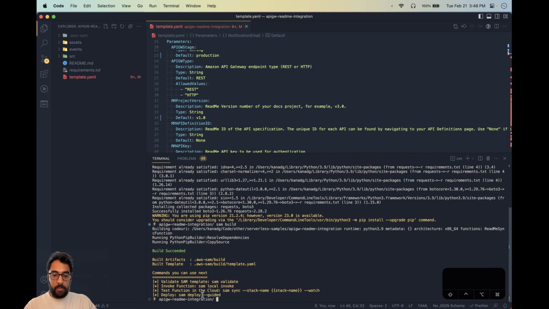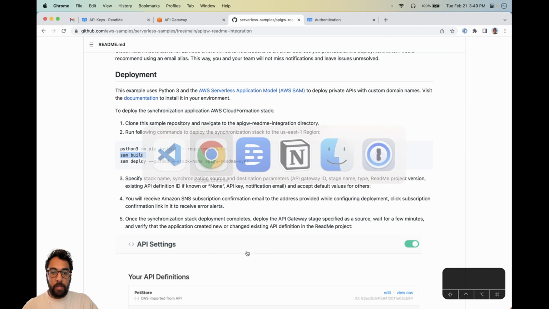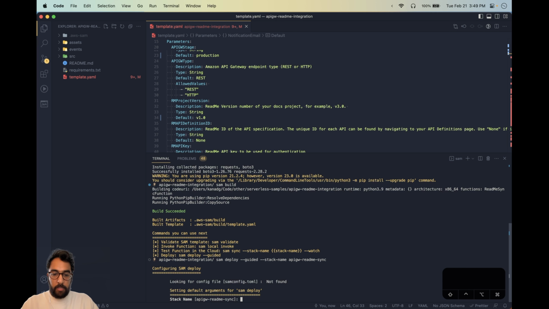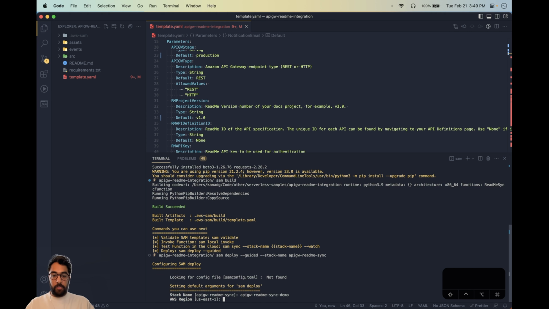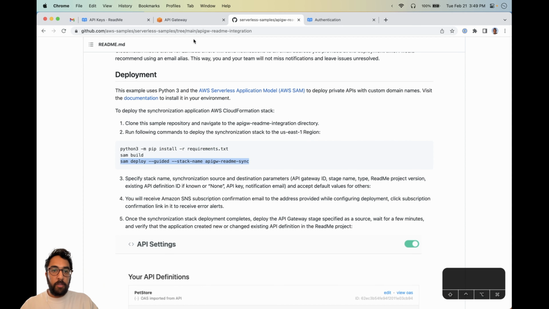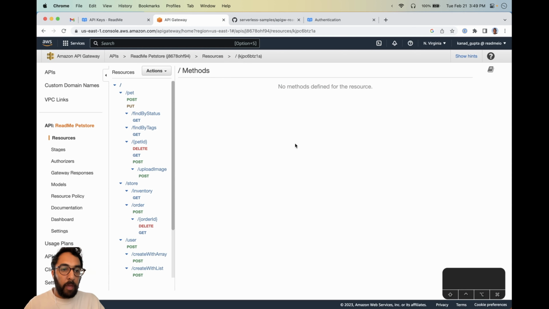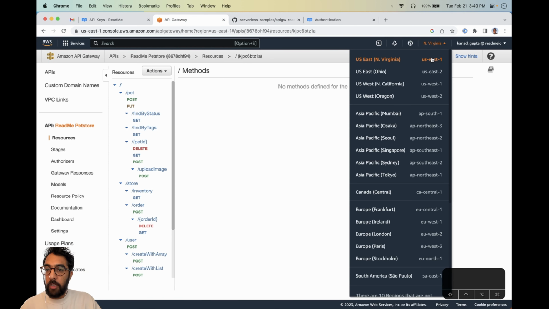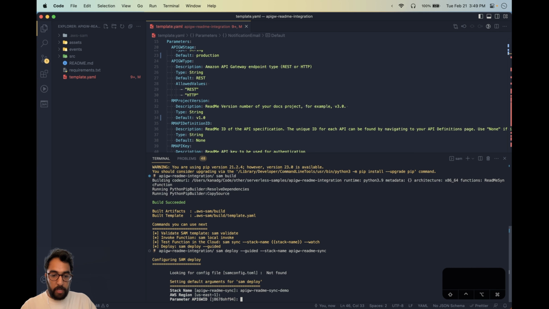So the next command that we're going to run is this deploy command. All right, this is the stack name. I'm just going to call this README sync demo. The AWS region, so you can confirm this. I'm just going to double check here. Where is my API gateway deployed? North Virginia, US East 1. Awesome. So that's correct. My gateway ID.